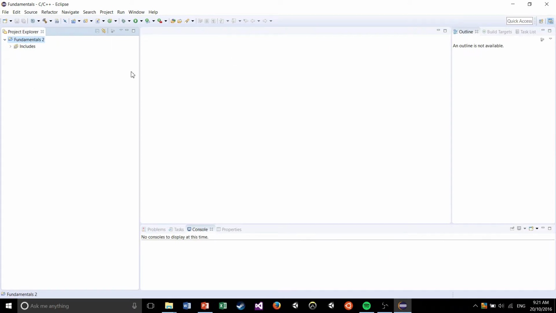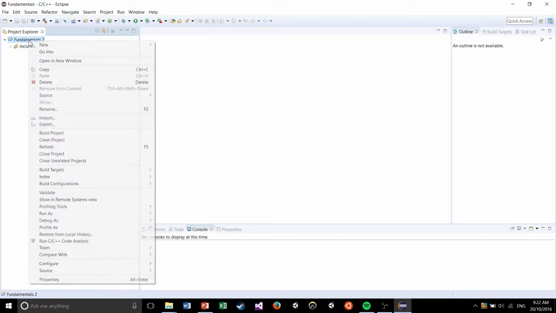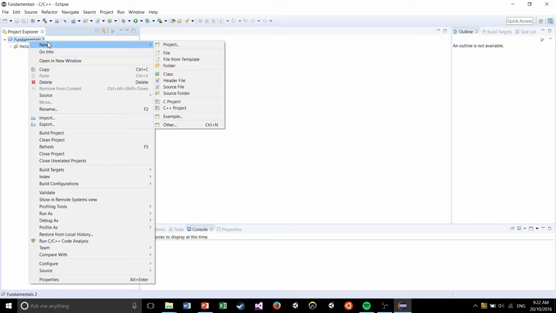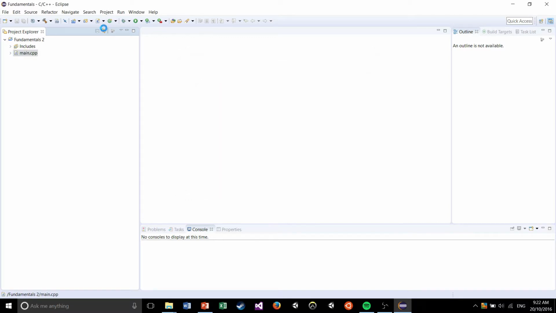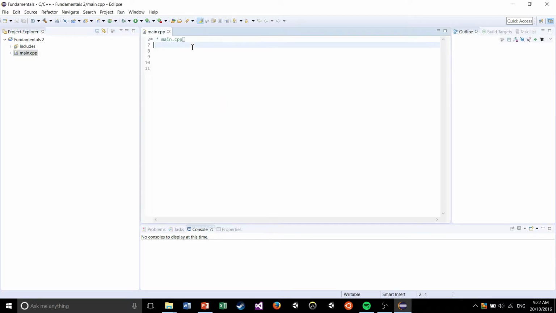Now that we've got our project, we need some code files to work with. This is just a blank folder for now. So go ahead and right click on your Fundamentals folder, New, and Source File. We're going to call this source file main.cpp. Like I said, every program is going to require a main function, and the convention is that they go in a main.cpp file. Let's go ahead and call it main.cpp and click Finish. It's going to generate this empty code file for us, and a text editor is going to open. So let's get started and talk about what we need to do first.